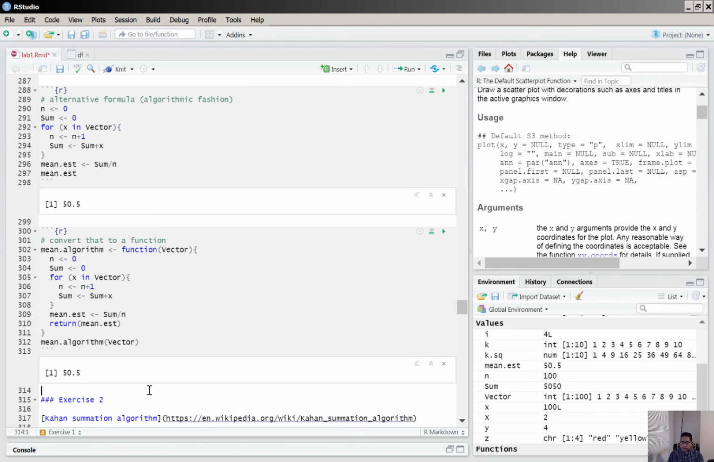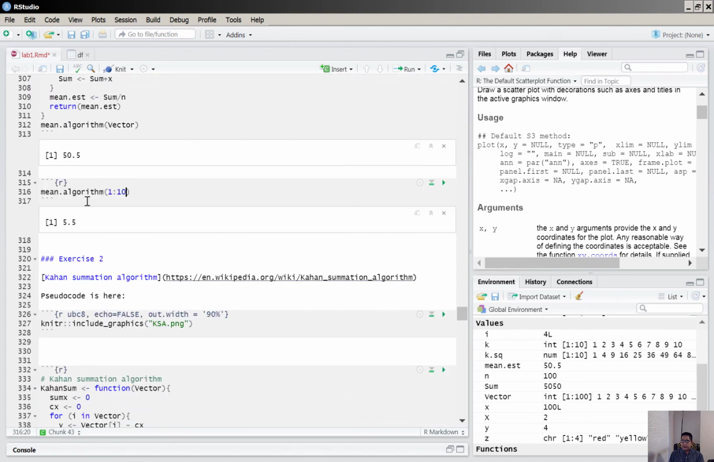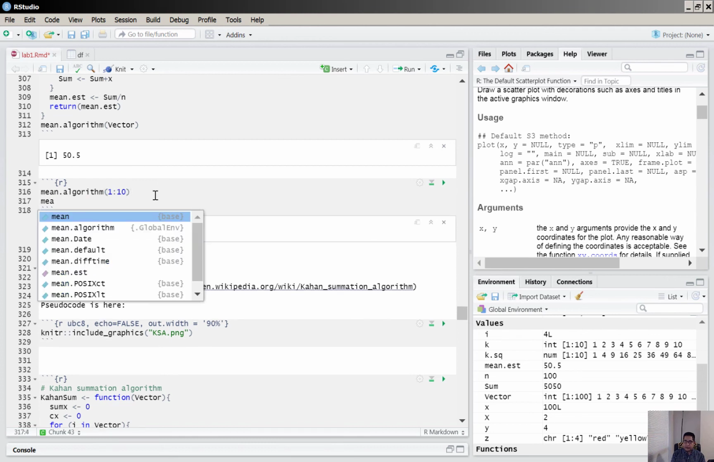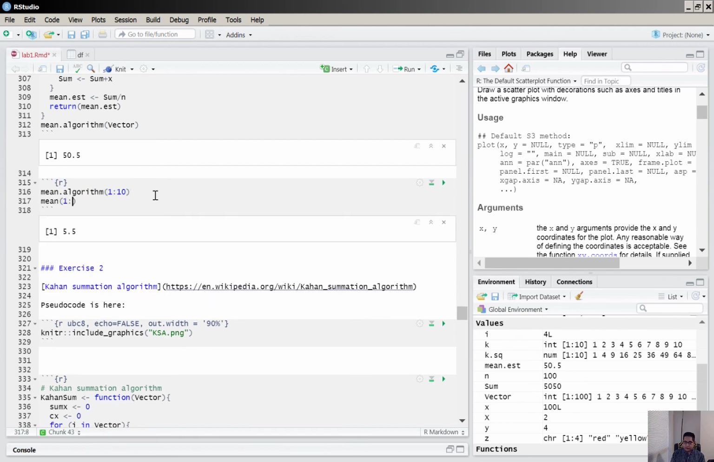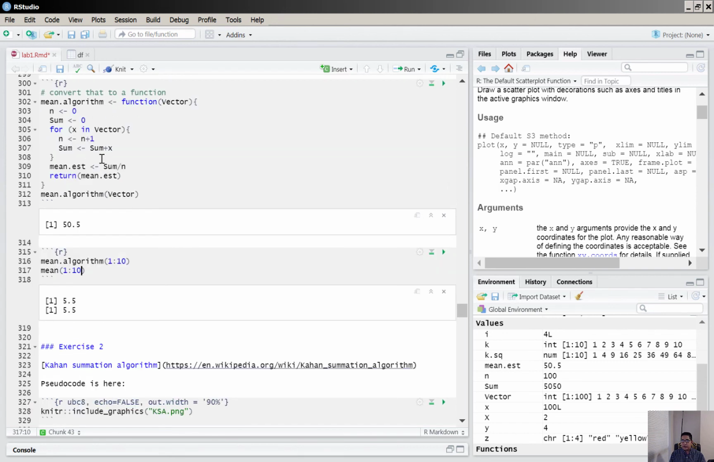This is somewhat reusable, in the sense that, say for example, I'm creating another vector from 1 to 10, and see 5.5 for the mean of this. You can also check what is the mean of 1 to 10, and that should give you the same answer. So see, once you create a function, that function is reusable for any values that you want to change.